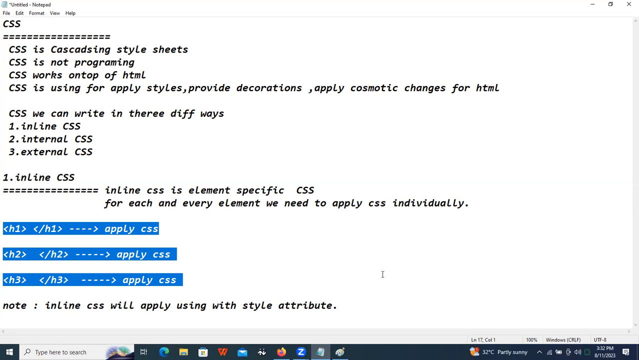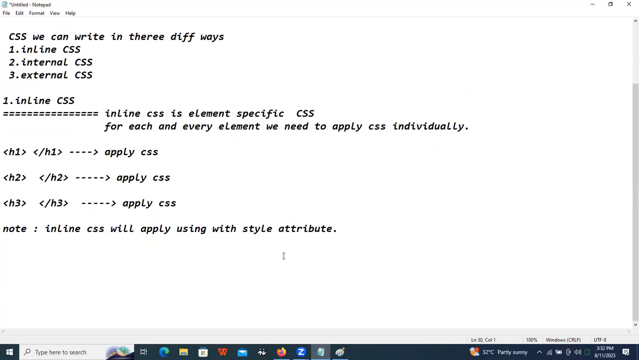Attribute you know now. How to write an attribute? For this H1, I want to write some attribute. In the open tag, we need to write the attribute. Style is equal to single quotes or double quotes. That is something like attribute and value. Suppose I want to give a color. Color is one attribute, a key-value pair. Color is the key, red is the value.